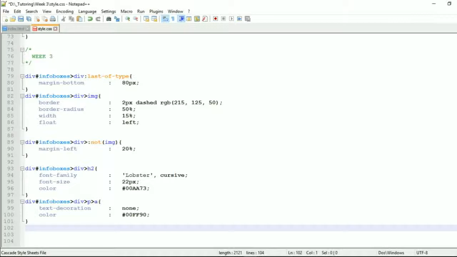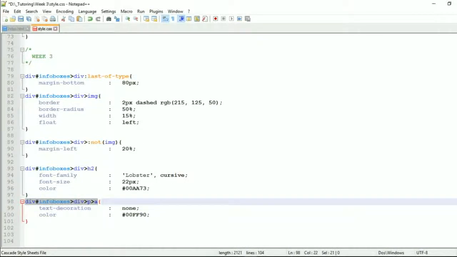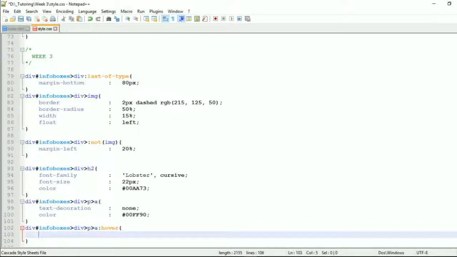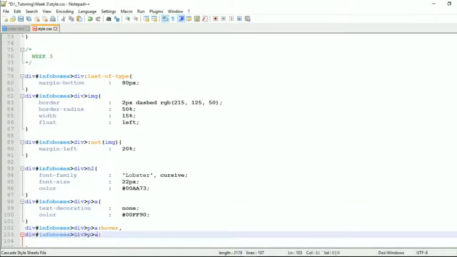So for that we can just copy this part, because we will use the same div, same link and paragraph, but this time we want to have the color change when we hover it. Colon, hover, brackets, and we can actually also add another, focus.